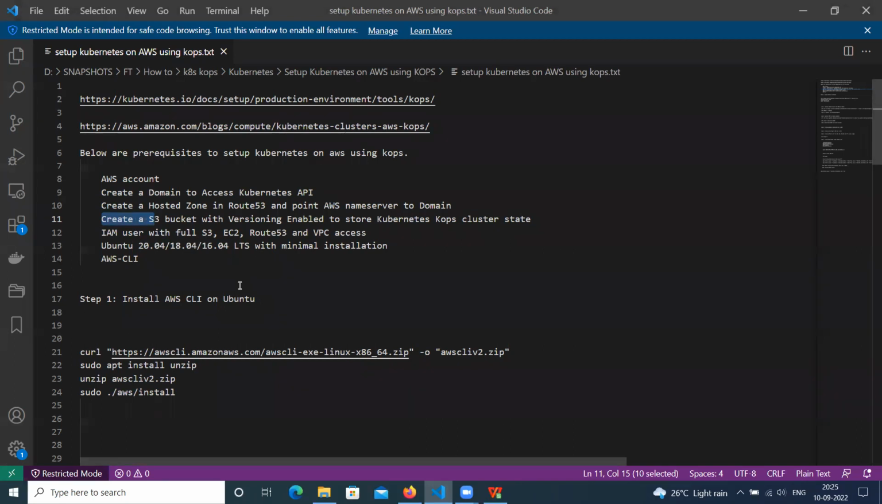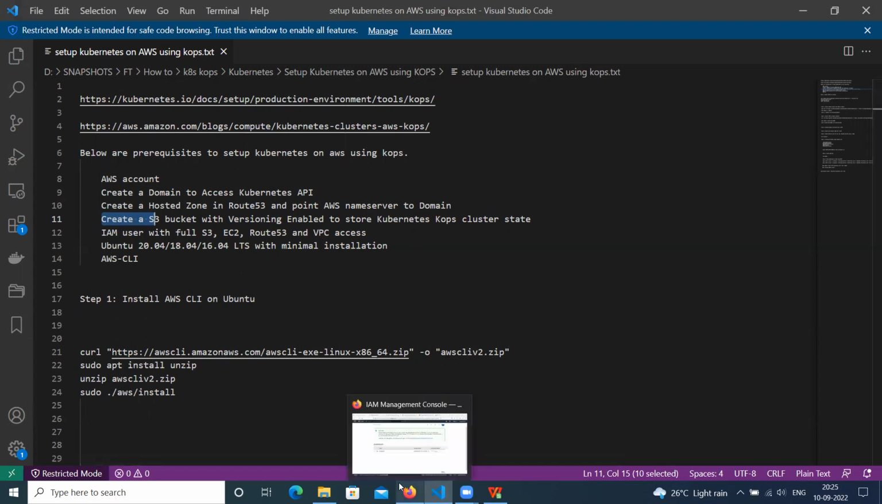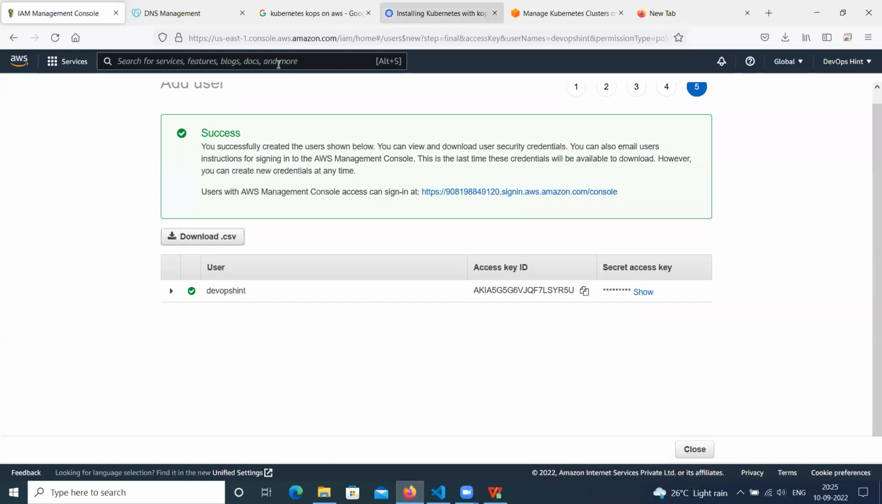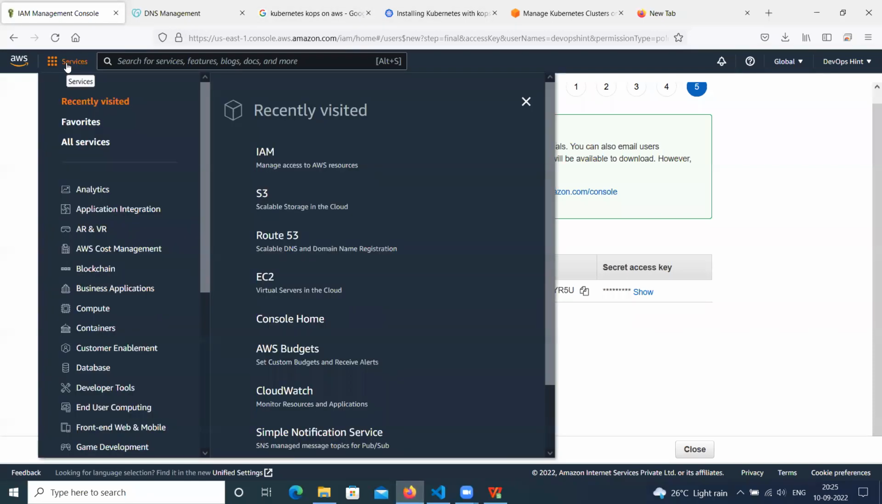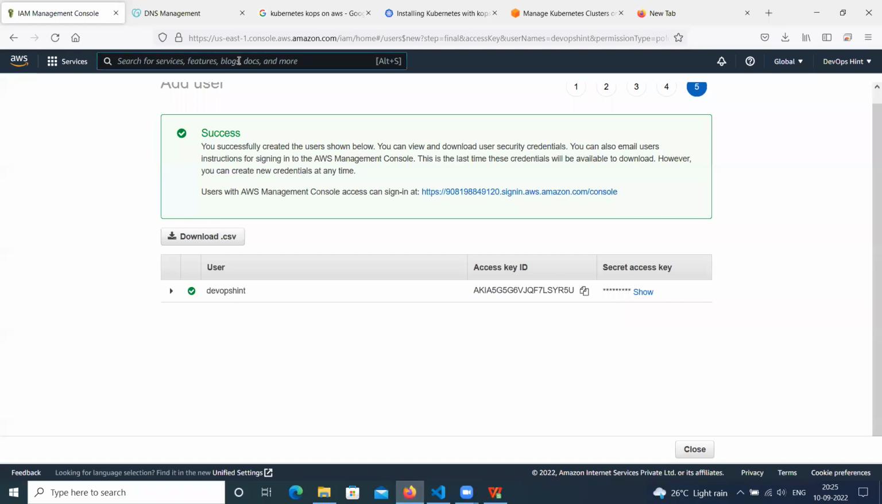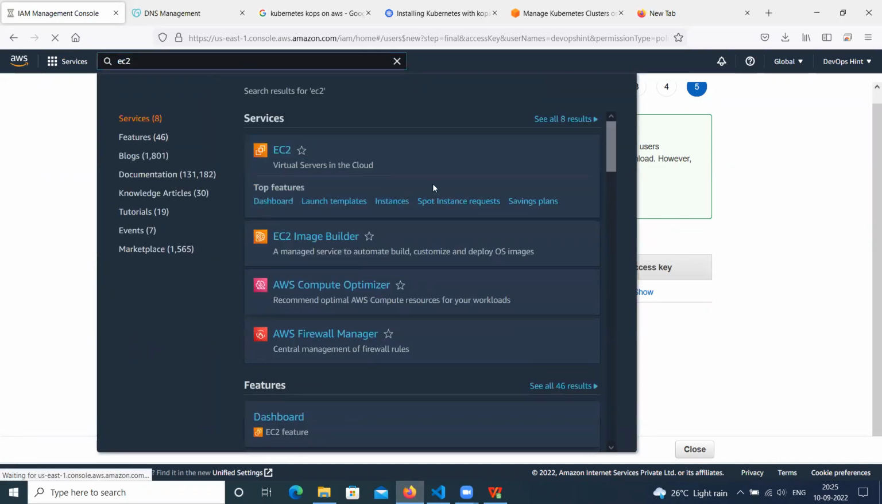We need one additional management instance for KOPS, because to manage it, it acts as a bastion host or SSH tunnel, or anything you can call it. So we cannot directly interact with the master node as we have seen in Kubernetes. Here we have to create one additional node. That node we can call a management node, bastion host, or SSH tunnel. So we'll create that node instance.